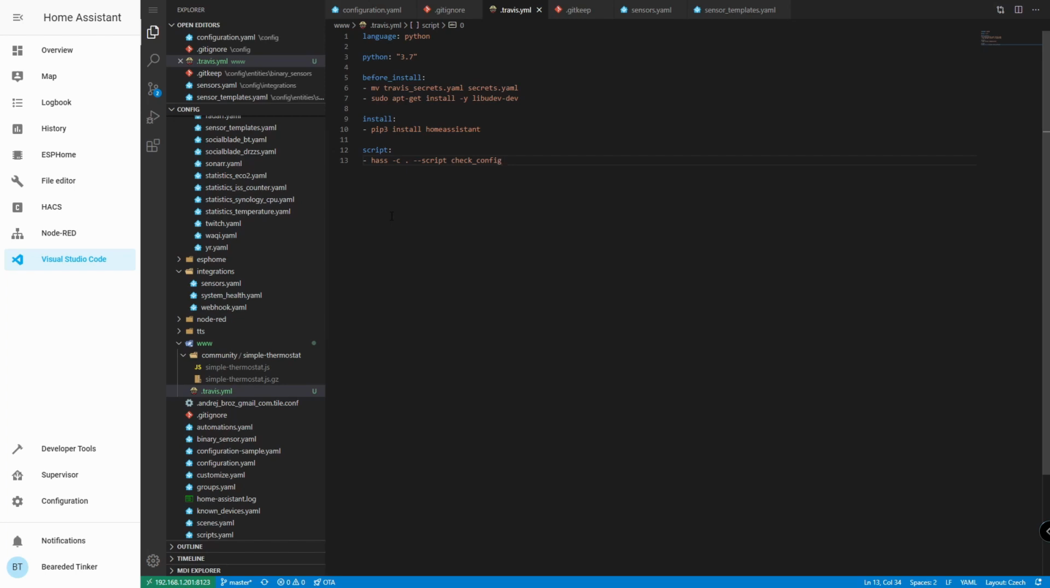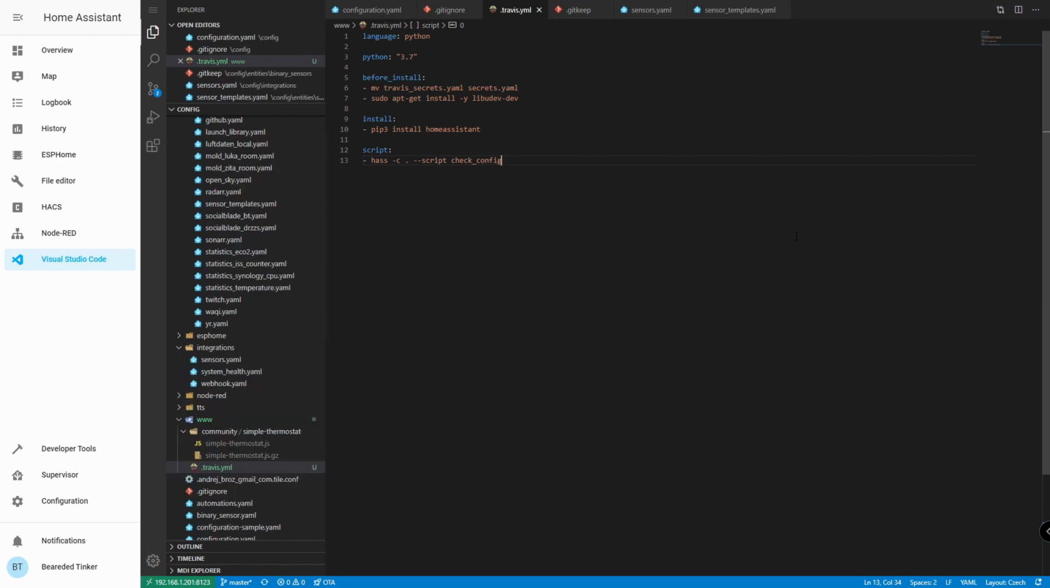Let's save this. So let's look at what this file does. First thing, we are defining that we want Travis to use Python as a language and that we need version of Python to be 3.7. Next, before installation begins, we want to move the travis_secrets.yaml file into secrets.yaml file. This is something that we still have to do.